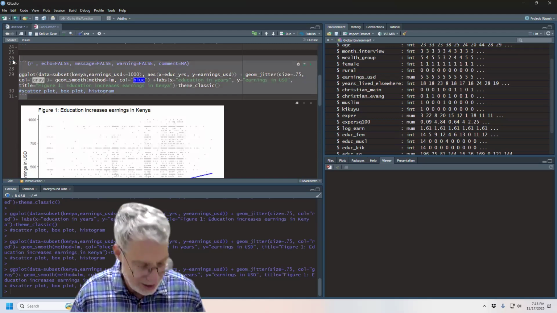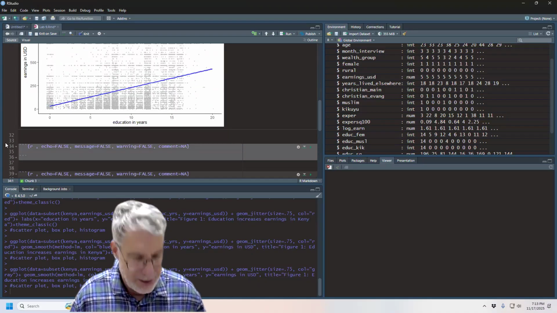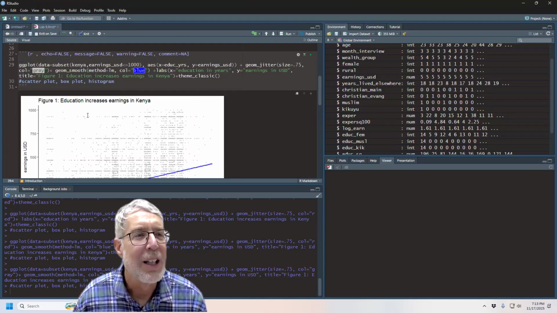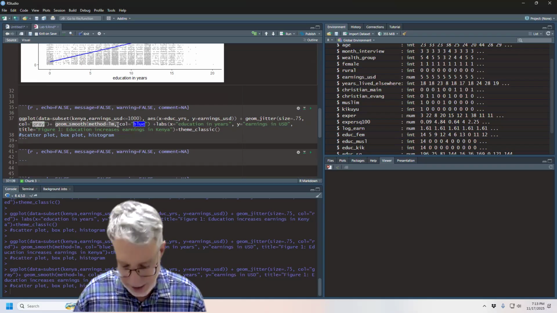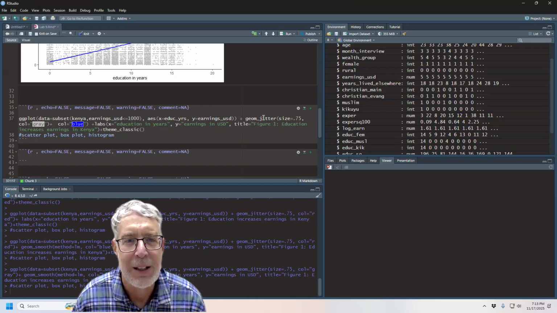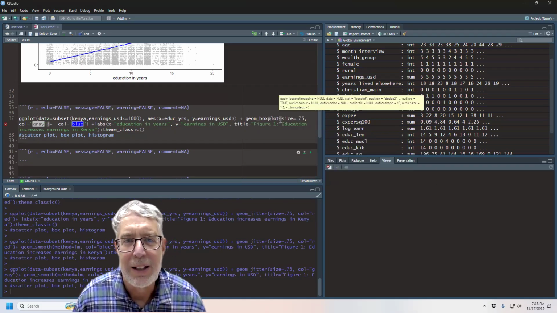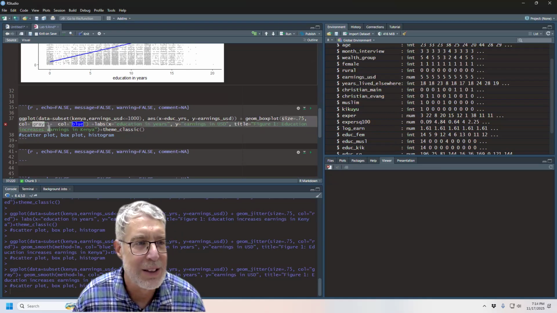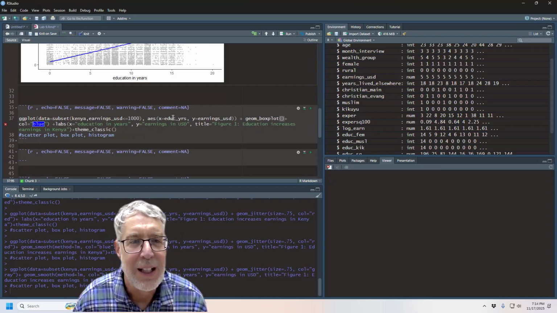Now, since I already have one that I like with all the theme, I'm just going to copy that and do my second one. And the second one is supposed to be a box plot. So I'll take out the geom smooth. That obviously doesn't make any sense for a box plot. This should be geom box plot. The size is no longer relevant. The color here is not relevant.